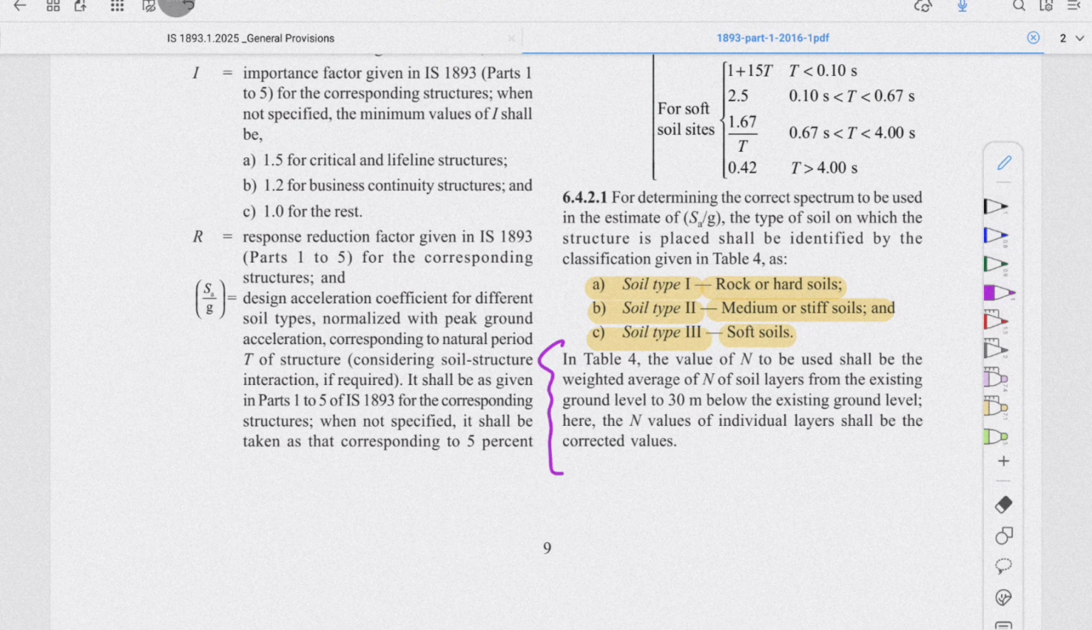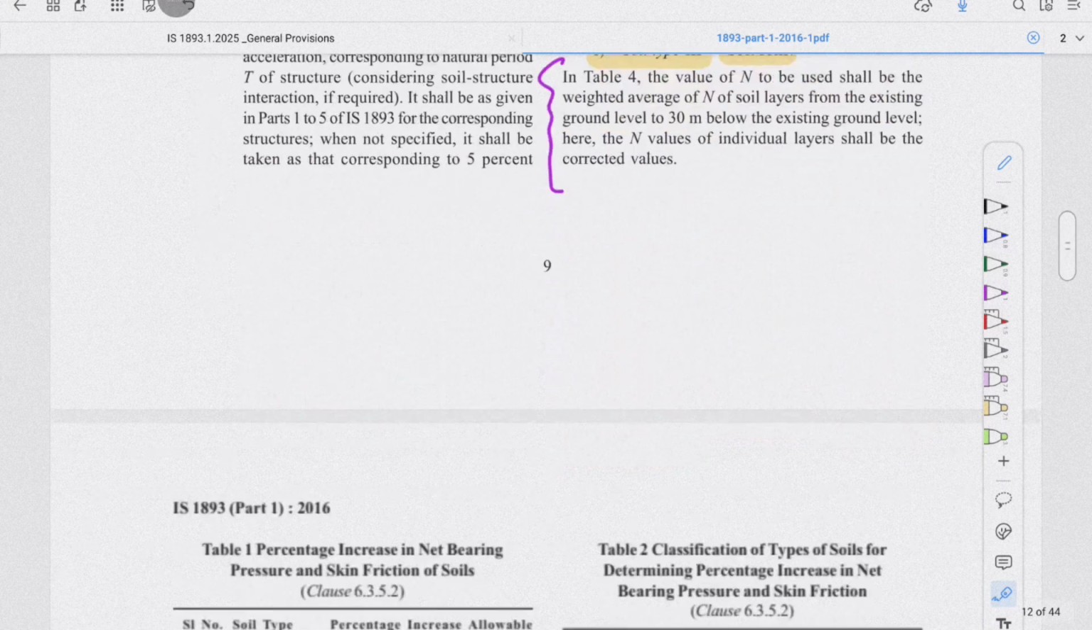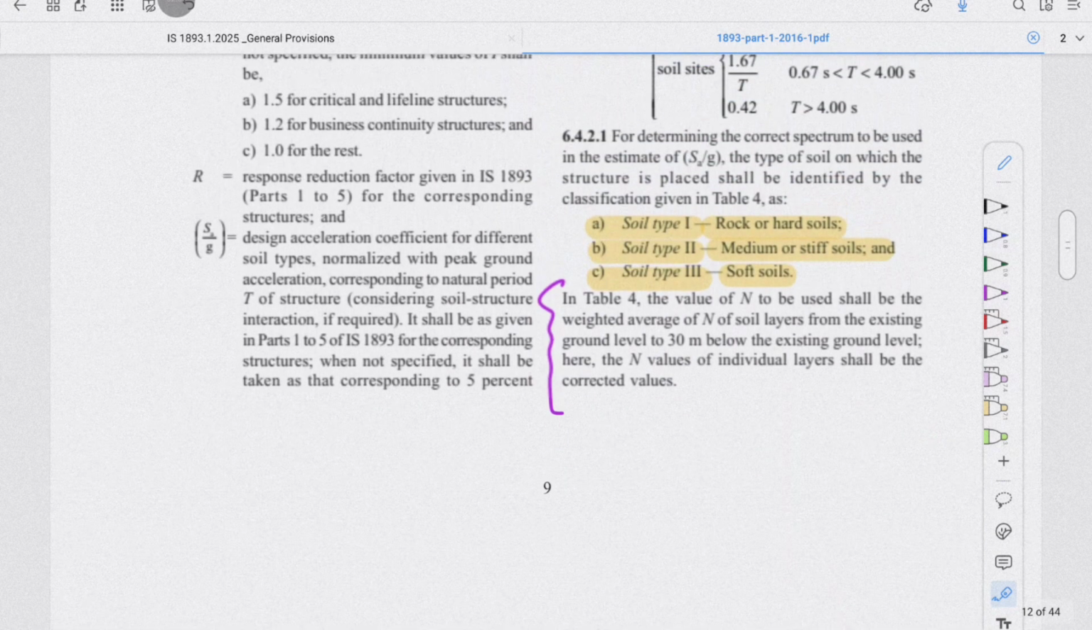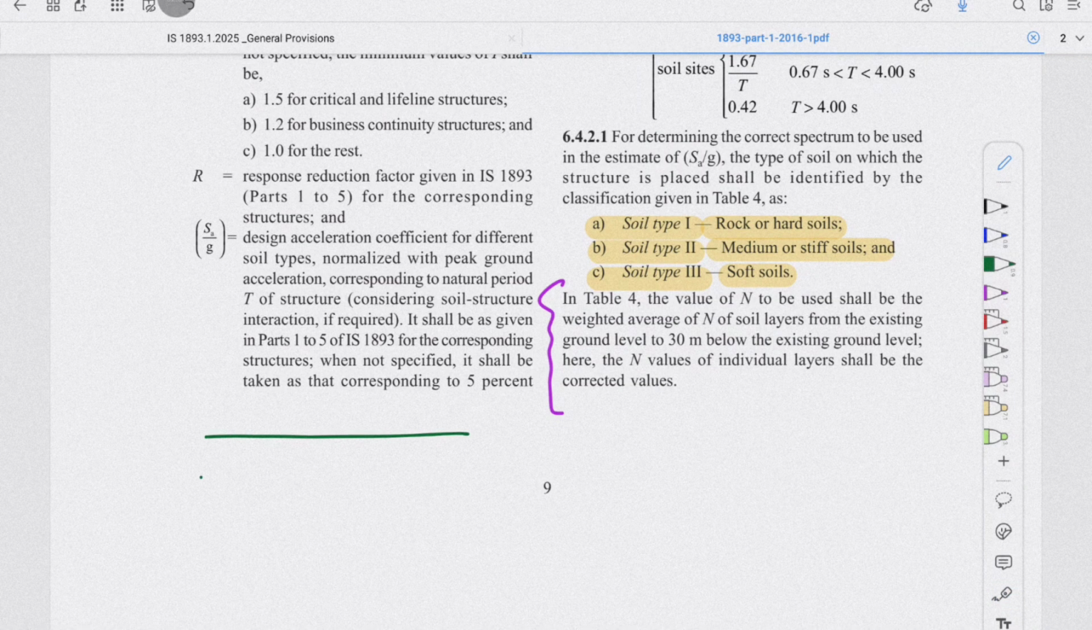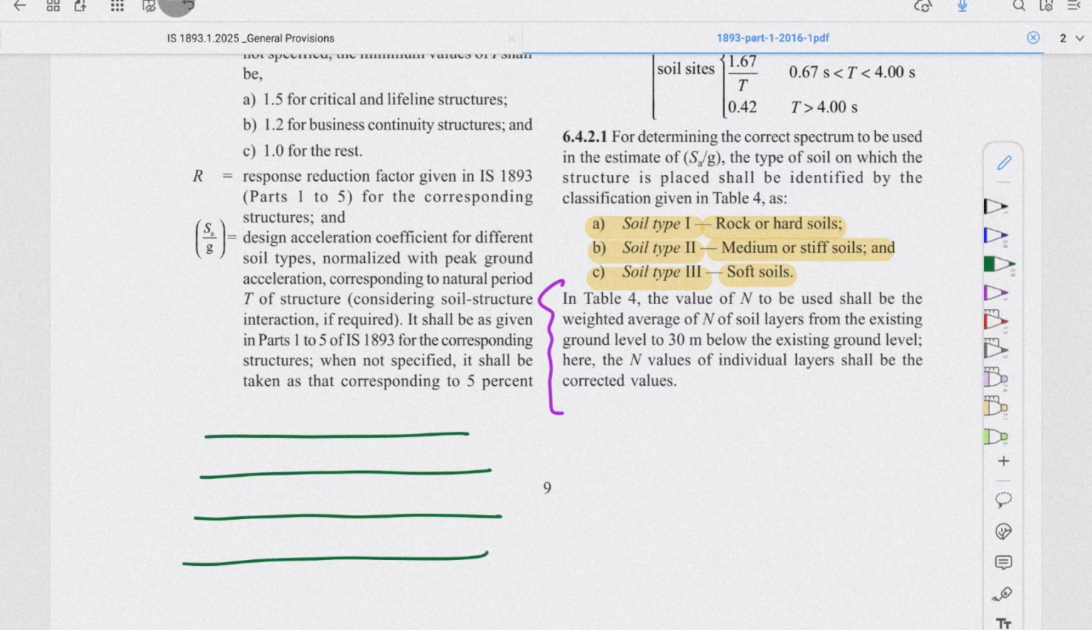In table 4, the value of N to be used shall be the weighted average of N of soil layers from the existing ground level to 30 meter below the existing ground level. Here N is the value of individual layers that shall be corrected values. If you want, I can give you a brief glimpse of what they are saying. Suppose our soil layers are like this. This is the ground level. This is the first layer, second layer, third layer.